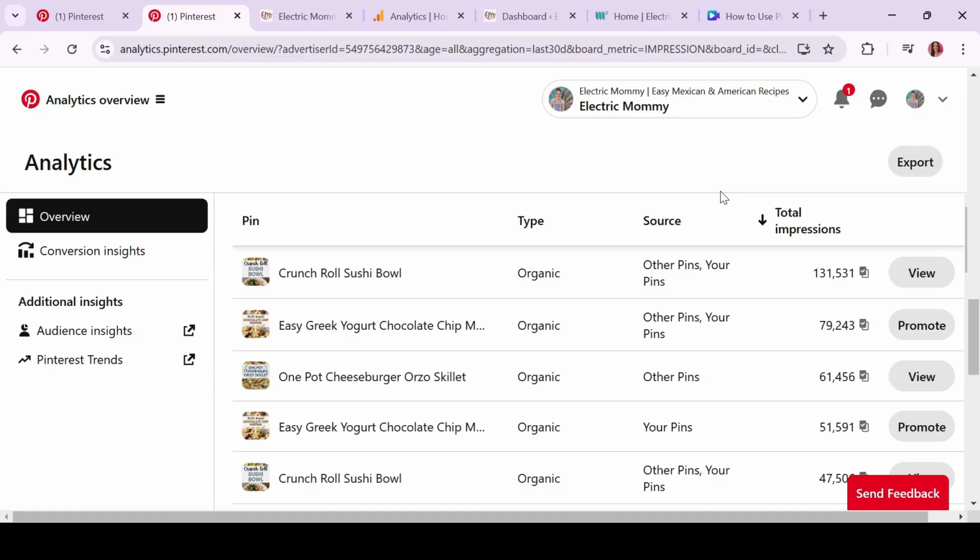If you don't understand the difference, your pins are pins that you yourself pinned into Pinterest. Either you uploaded it from your website or you uploaded the image into Pinterest yourself. Other pins is other people repinning your pin from other boards, or they might be pinning an image from your website also. But a lot of times it is them repinning your pins from other boards. So for me, since I use group boards heavily, a lot of the activity under other pins is most likely from repinning from those group boards.